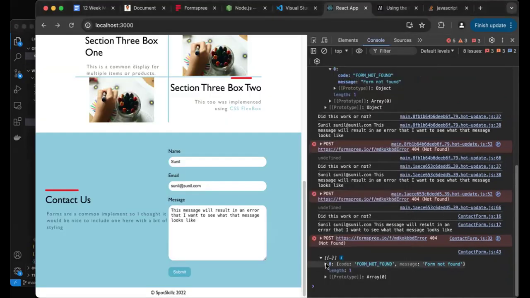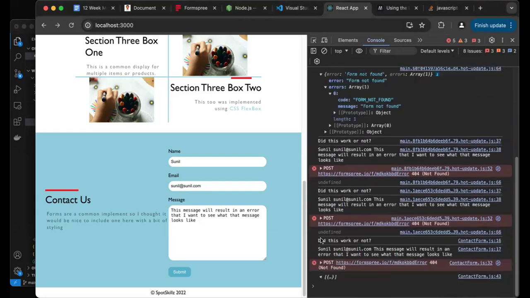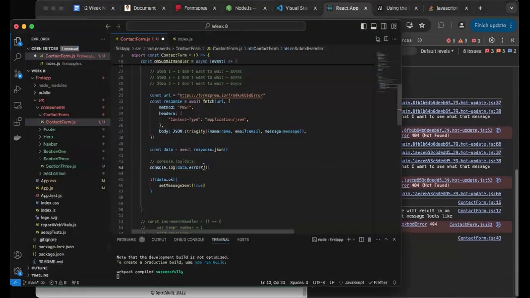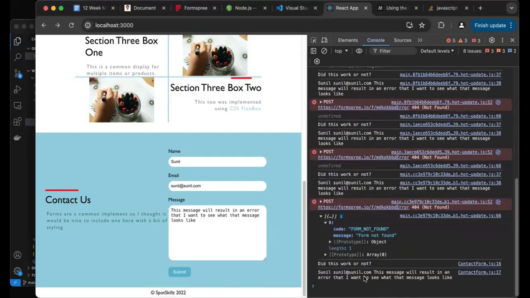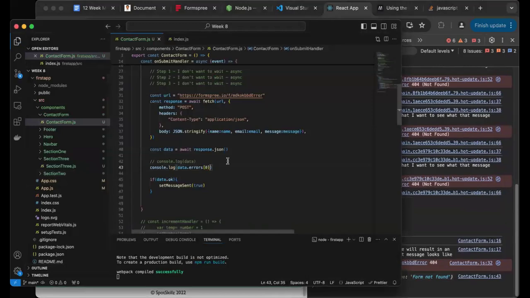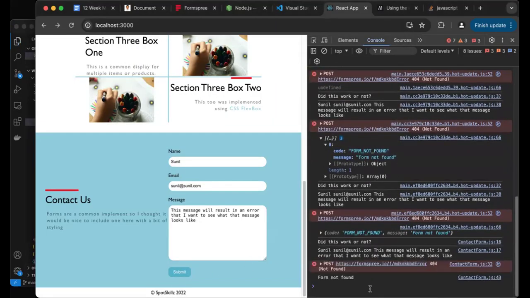That is weird. I don't know why I can't access that particular one, but I should be able to. Data.errors, but either way, I'm stuck on this one. Ah, there we go. So 0 and then dot message. I even get screwed up in this one trying to read these codes, but now I should get form not found.